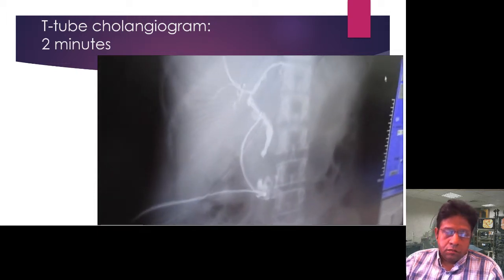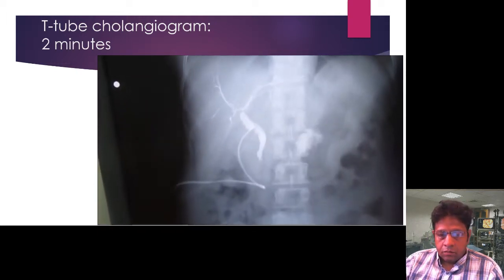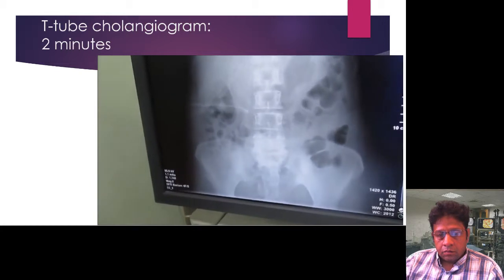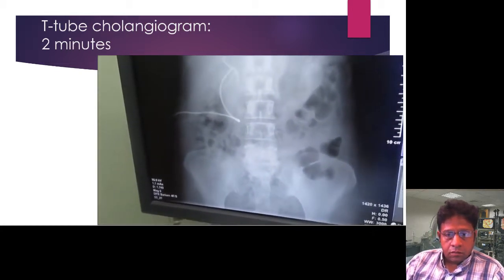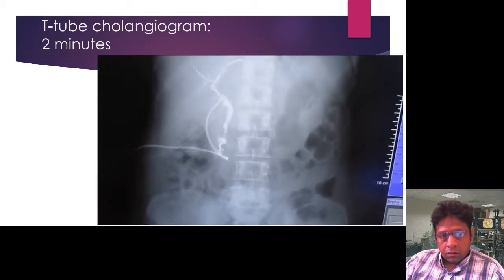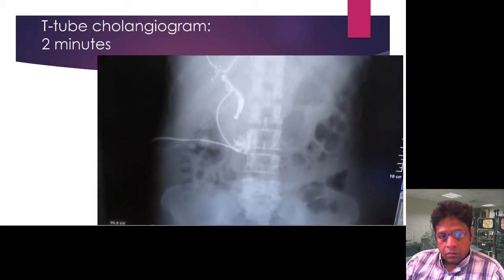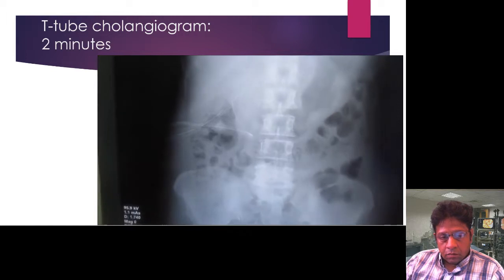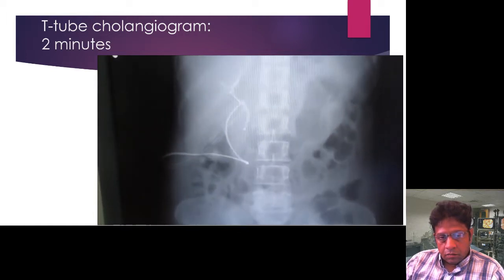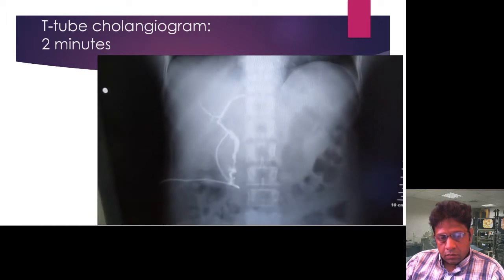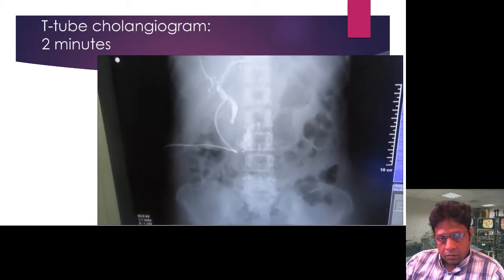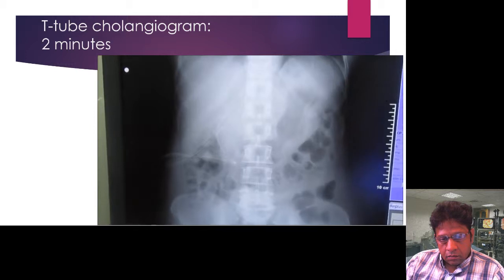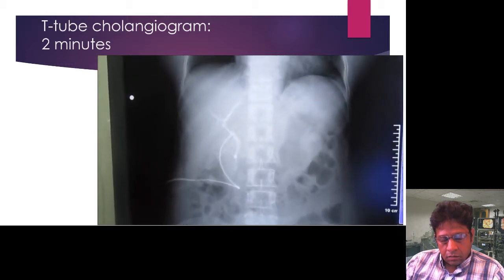And later, we can see the contrast is spreading throughout both the right and left hepatic duct superiorly. And we can also see the stump of the cystic duct, which we have ligated or cut while removing the gallbladder, and there is no evidence of any leakage from that path. And below we can see the common bile duct as it enters into the duodenum. So this is how the T-tube cholangiogram video looks. You have seen a lot of films, but this is the actual path you can see in video form. Thank you for giving your valuable time.